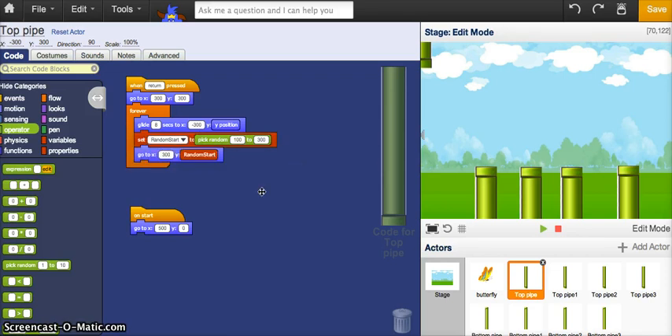So now let's read through what the computer would see when it sees this code. After we originally move the pipe over to the side, it'll glide 8 seconds to the left side of the screen, and then we pick a random number and move it back to the right side of the screen at that random number. So let's watch to see what happens here.